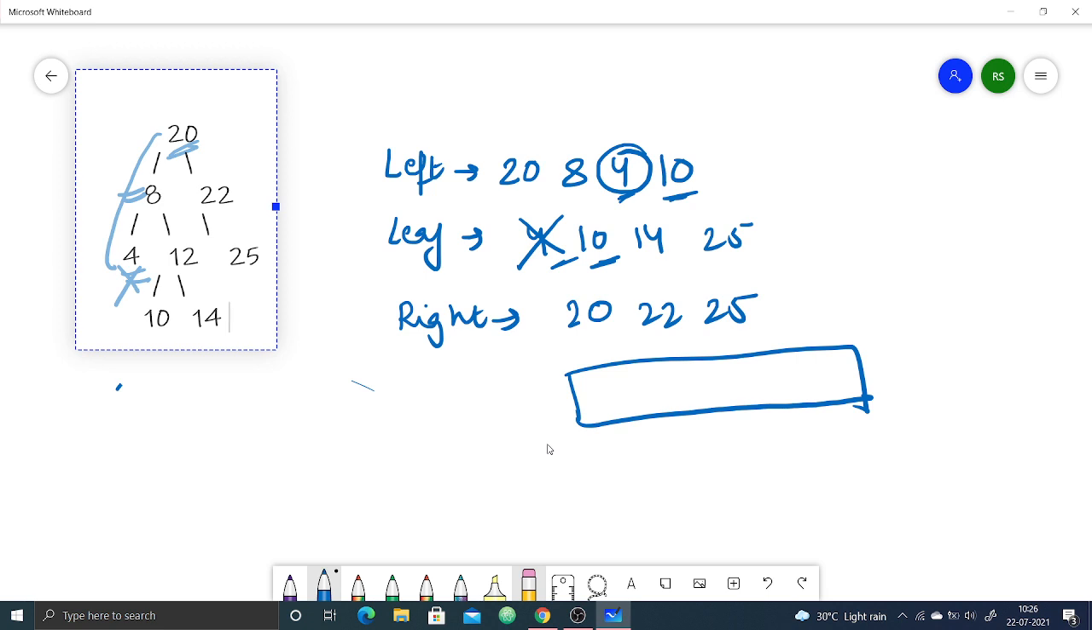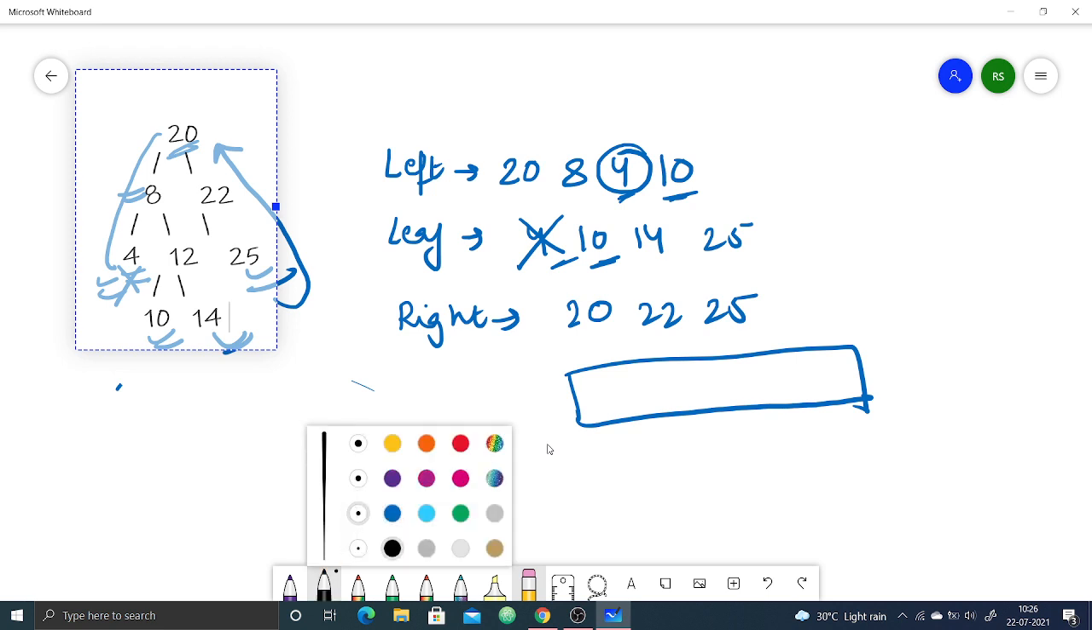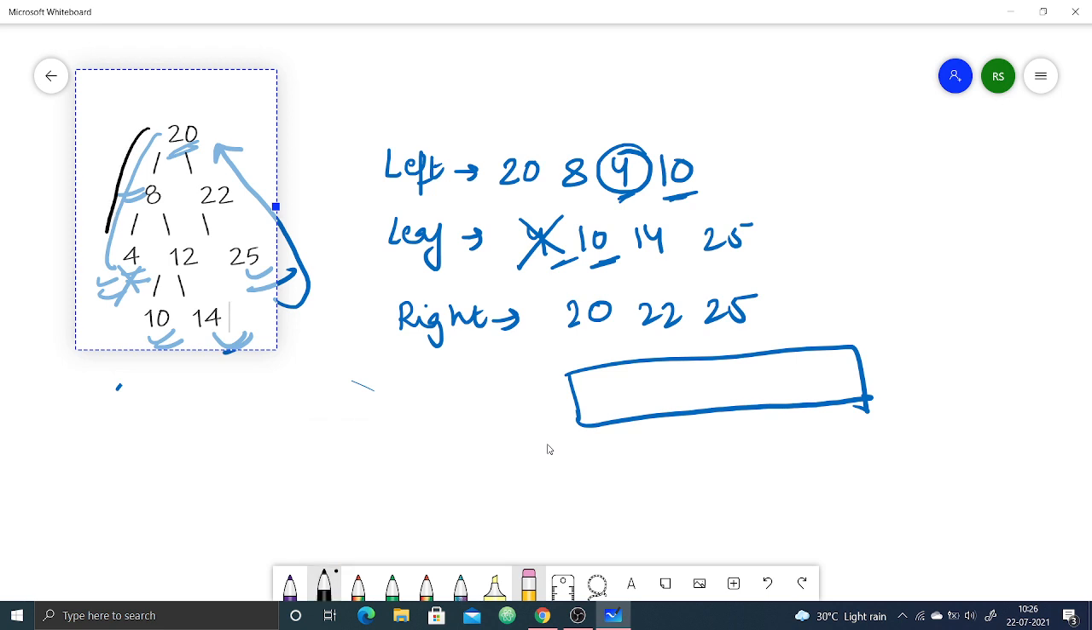Then in another function, we will store all the leaf nodes, that is, those which don't have any children. That is 4, 10, 14, 25. And then in the right traversal, we will traverse all the right boundary nodes, and we want to traverse them in reverse, that is in this direction. So basically our traversal is in the anti-clockwise direction, like this, then this, then this, then this and this. Okay.